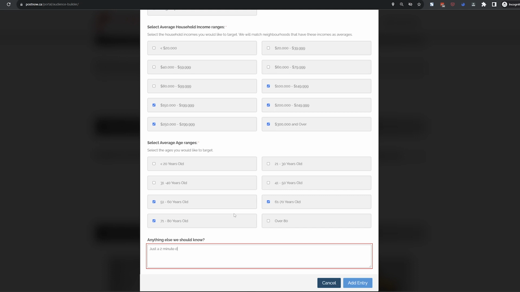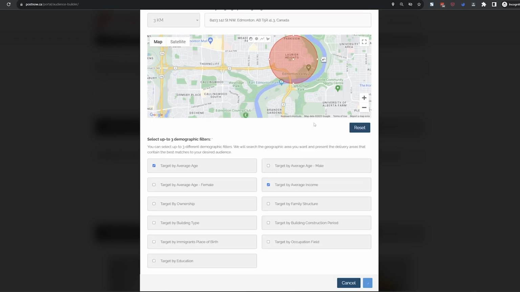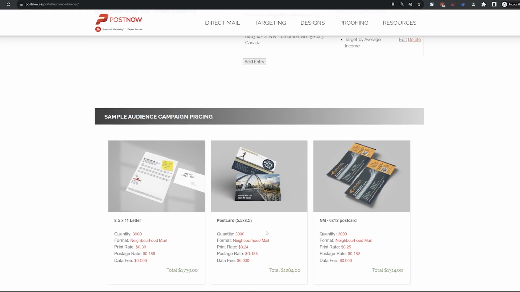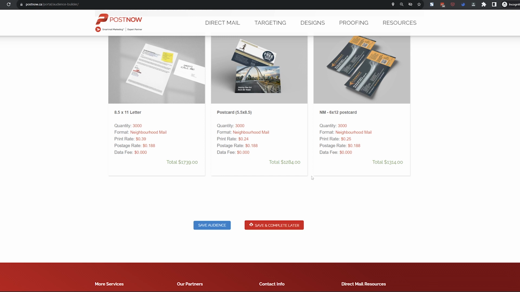This is a 2-minute demo. We're doing good. I'm going to add this audience and these notes, and there's some sample pricing of how much this campaign is going to cost, including my design, print, mail prep, and postage rates. And if I'm done, I'm going to select Save Audience.